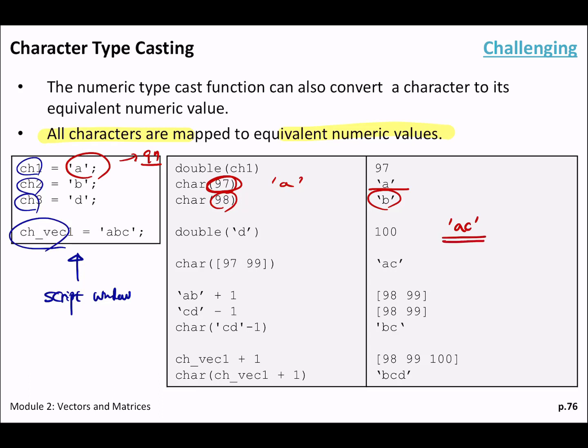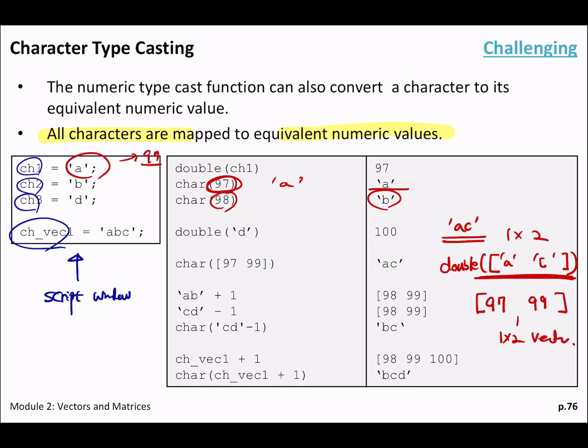Here, c is a character vector, right? So this one is a 1 by 2 vector. So it's stored like this. Okay. So if you change this character to double, what we get is 97, 99. It is a 1 by 2 vector as well. Okay, so here this numeric vector is converted to a character vector. Okay, does it make sense?